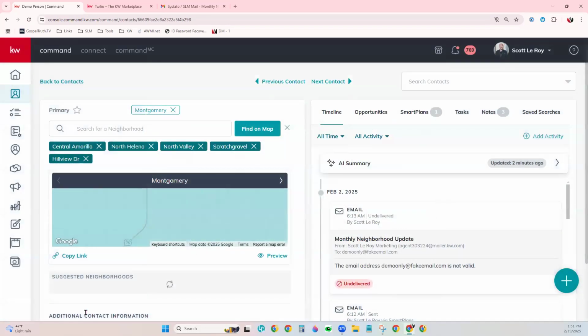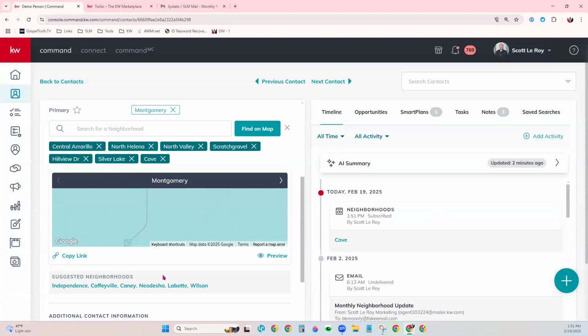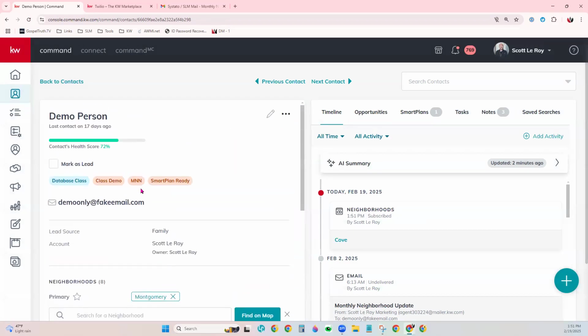So click save. It saved our little neighborhoods. We see it updated on the timeline. And so now our contact has that primary email address and he has a neighborhood on file. So he's a great candidate for the monthly or the bi-weekly neighborhood nurture.